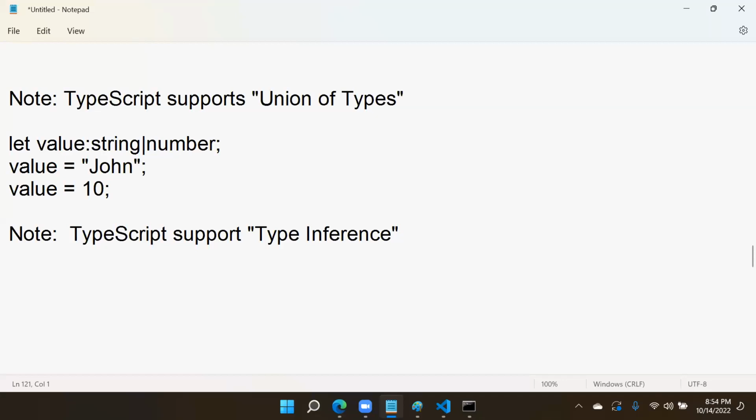According to the value, it can fix the type. That means, for example, see here, that is called type inference. In many interviews, they ask this. So in many interviews, they ask what is type inference.